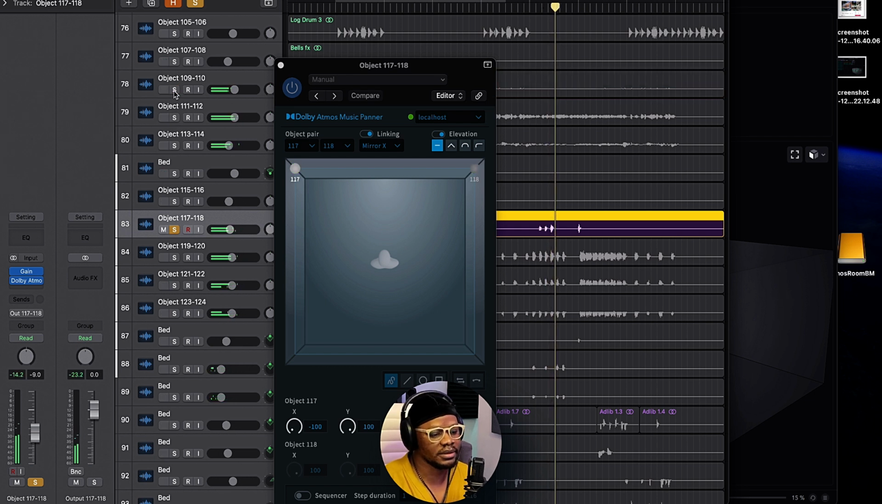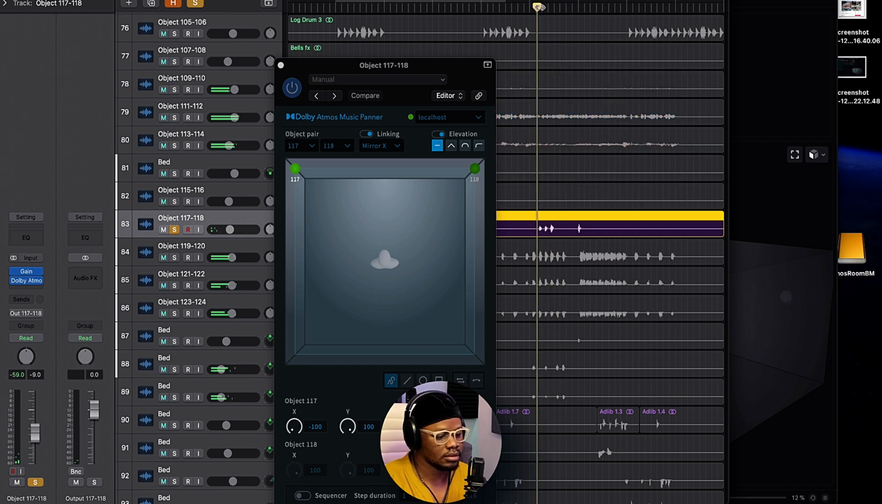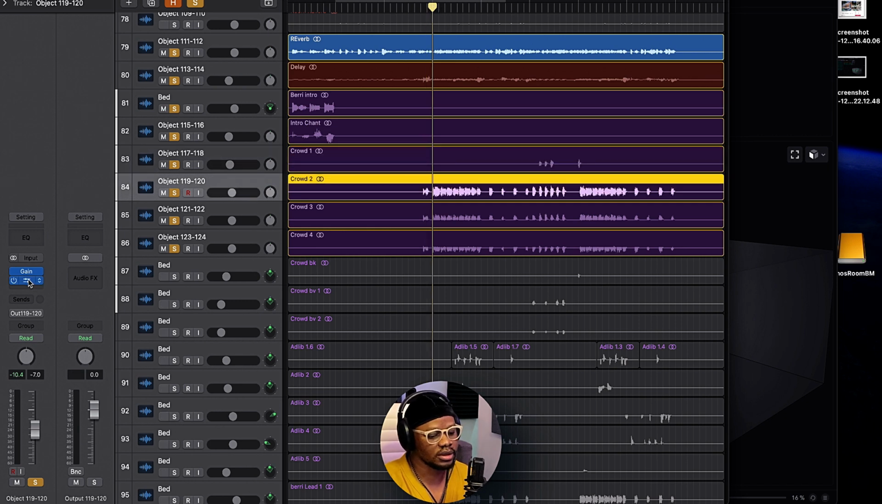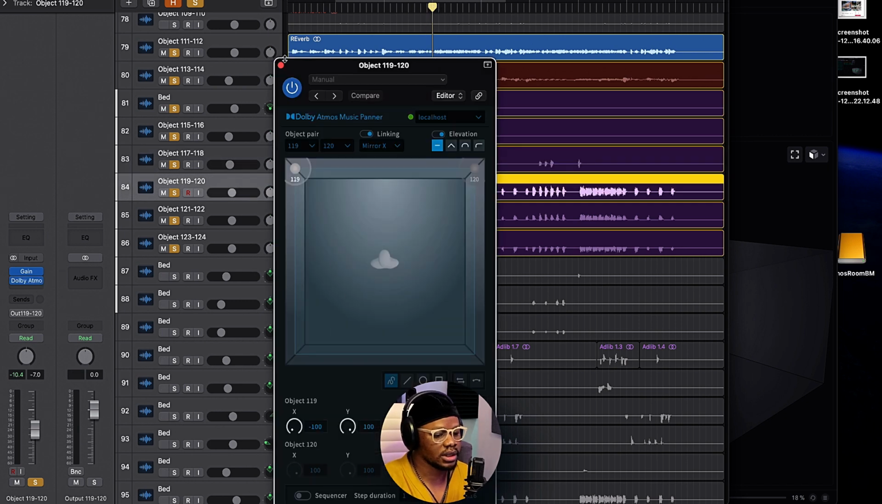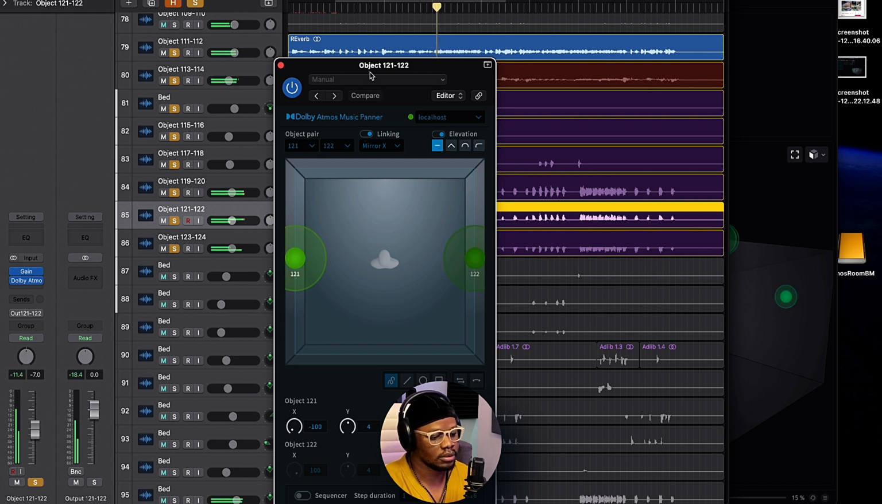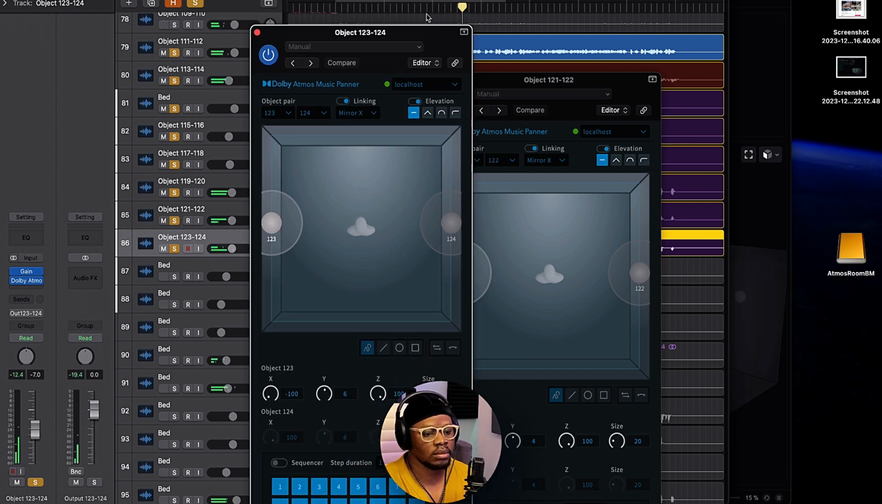Right, so that one I've placed right in the front of the room, left and right channels. Yeah, very straightforward. We have these other crowd vocals, right? This first one is right in the front of the room. The second one is in the middle of the room, right? And then I've increased the size. And I'm sure the third one is also exactly right at the middle of the room.